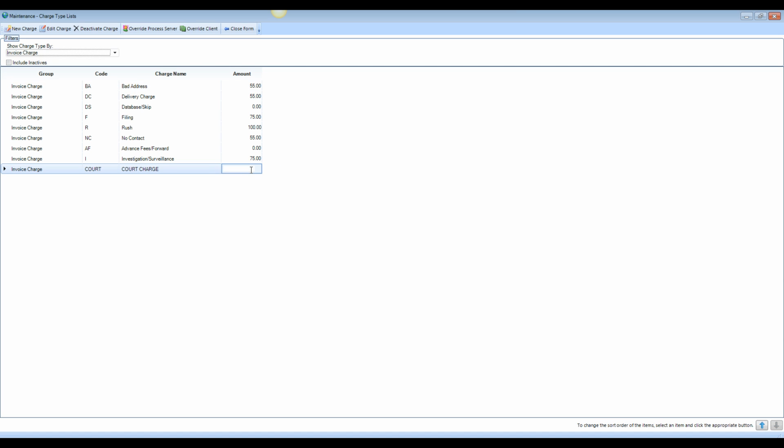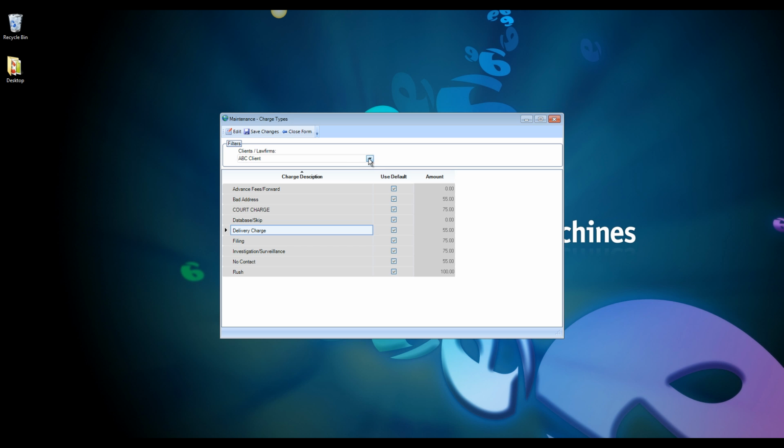And let's say that charge is going to be $75. Now, this gives you the ability then to have all these different types of options for billing. However, this will go to all clients. If you want to override them for a particular client, you would just go to override, pick the client that you want to override the charge, hit the edit button. You could then just select override the charge for them and make it $65.